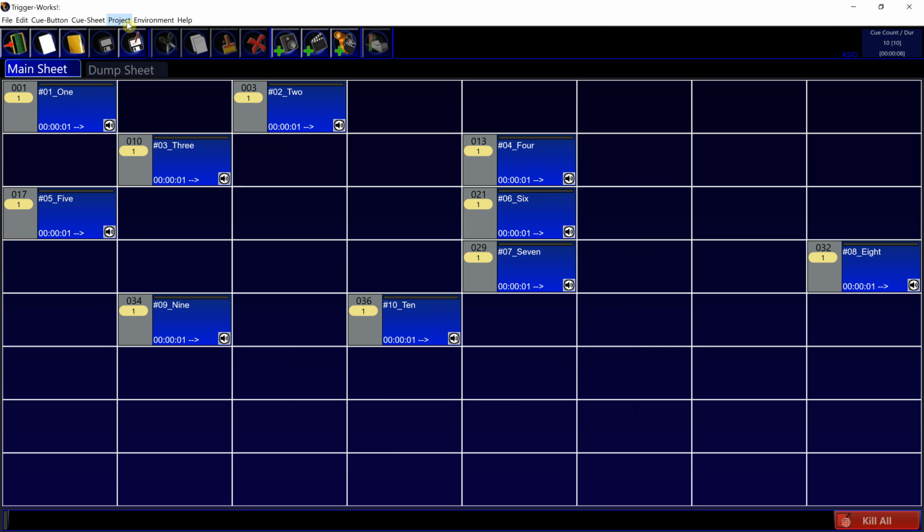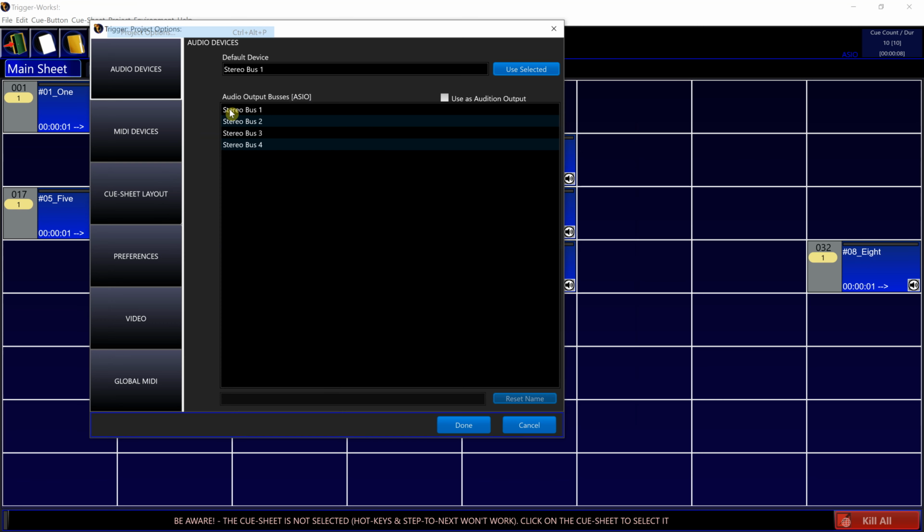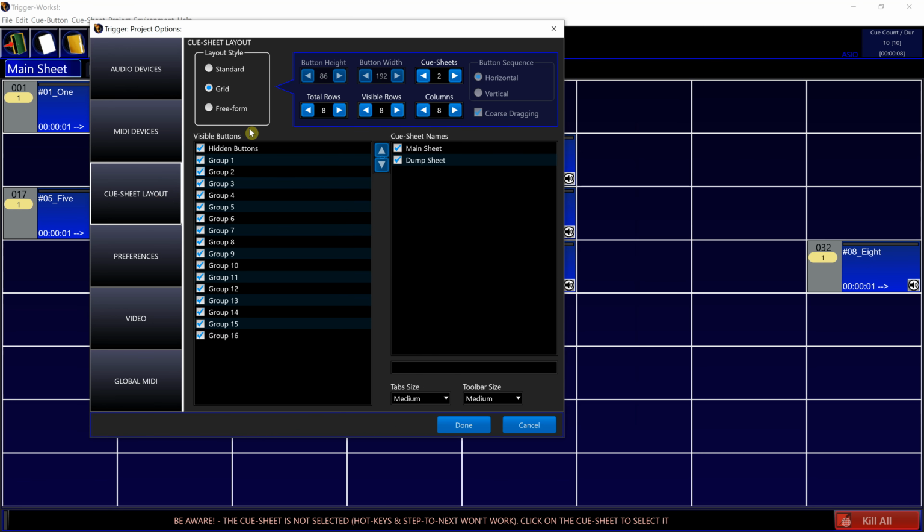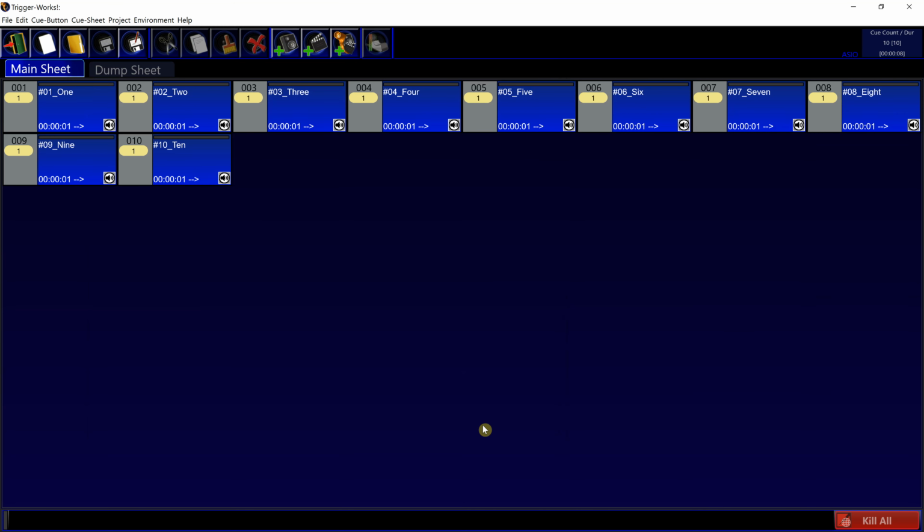We did see briefly earlier on that within project options you can change your cue sheet layout as well. So if we want to generally use Trigger in a more linear way rather than a random way, often standard layout works better for that. And you can see now the cues are stacked up left to right horizontally.